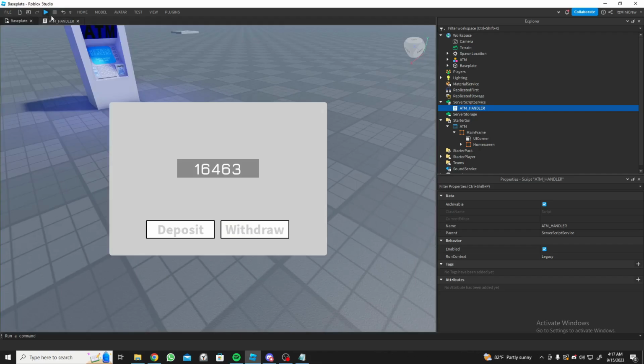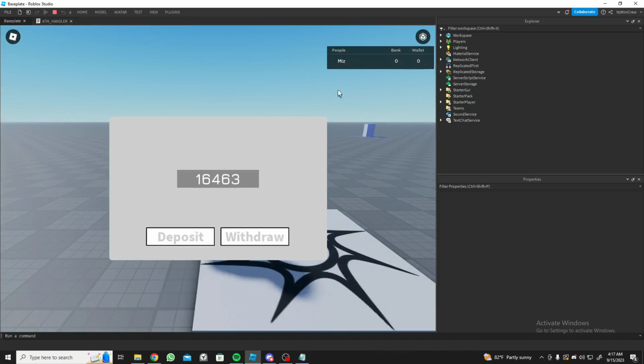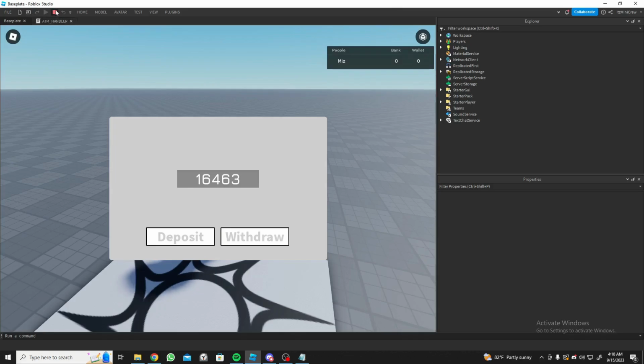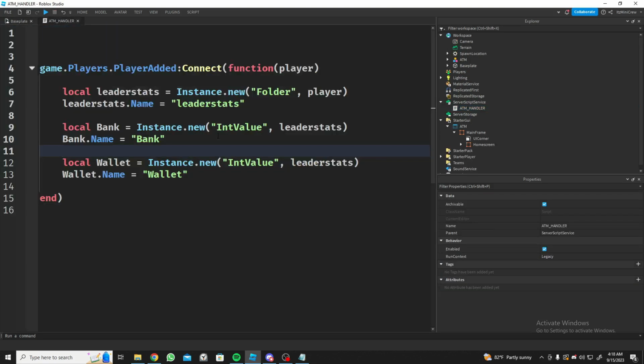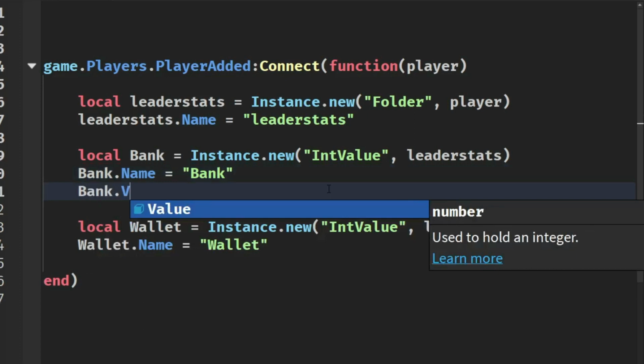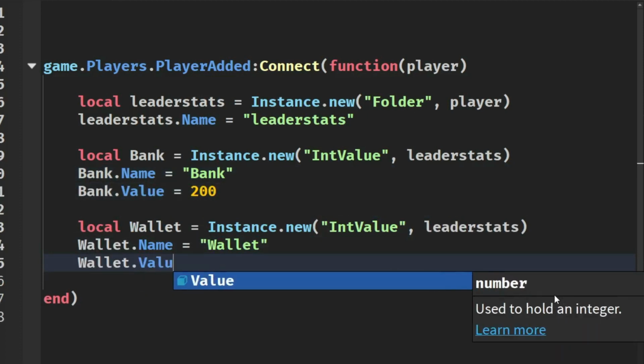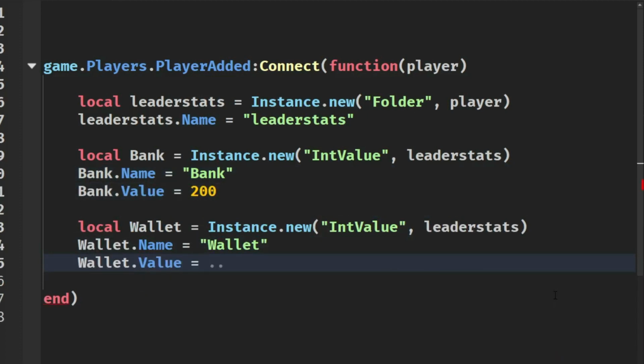The reason I did that is just to show you. So I'm going inside the game. As you can see, when I'm in the game, there's the player list and this bank and this one. So actually, let's go back and add a bank value. Let's set the bank's value to, let's start with like 200, and in the wallet, let's give it like 150. No, actually 25. Let's make it broke. So you have done this.